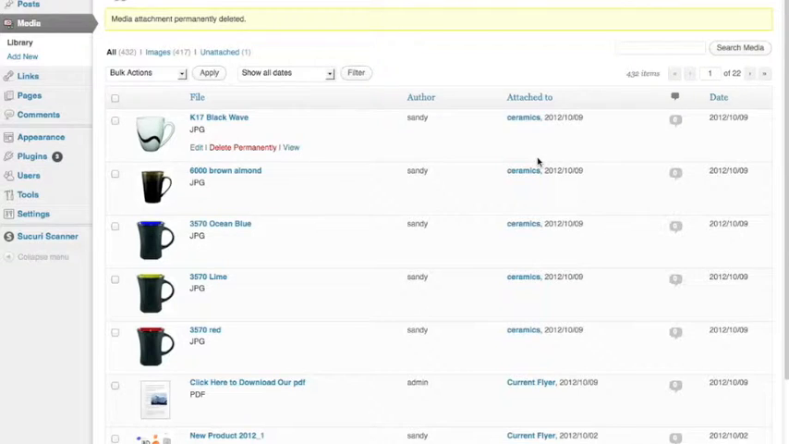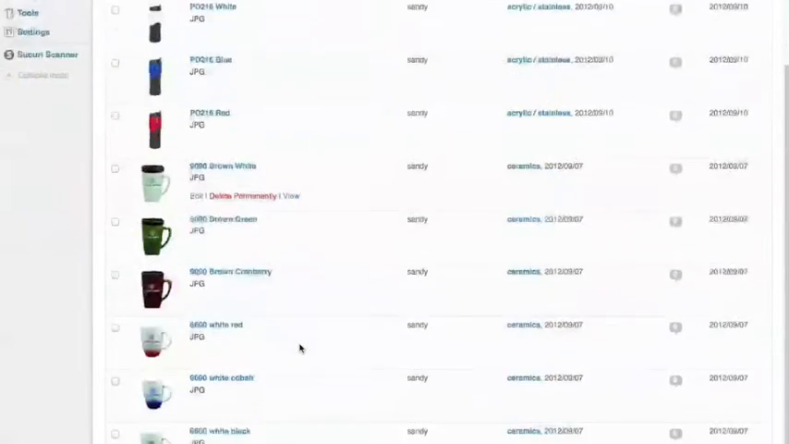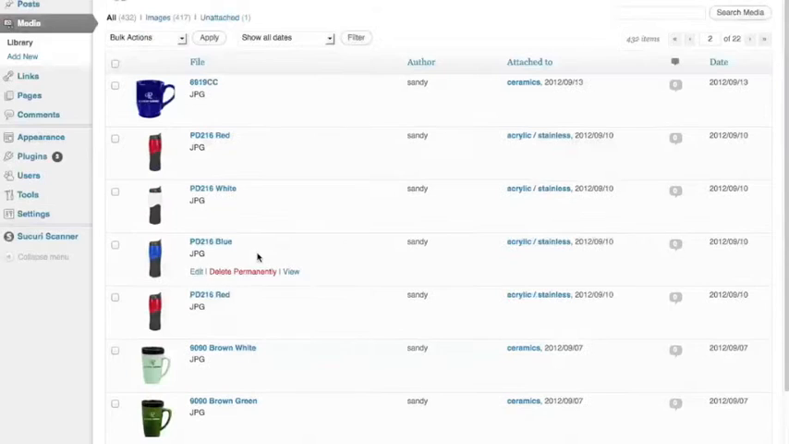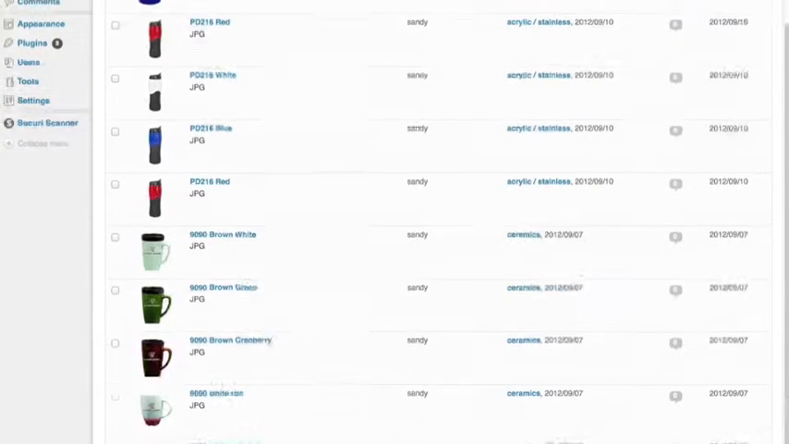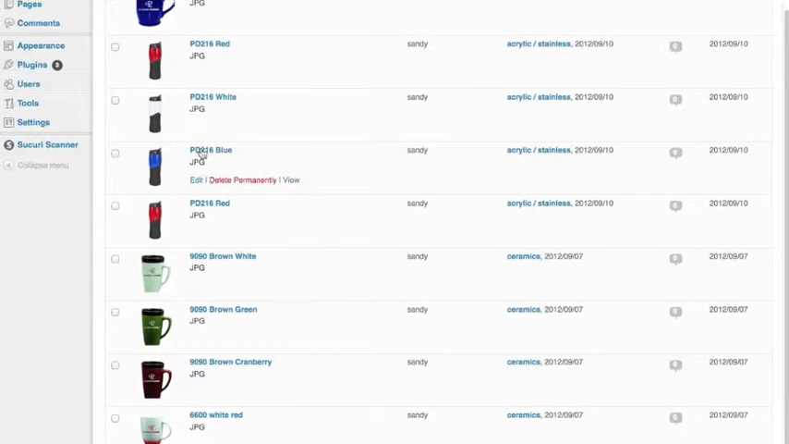Now I'm going to show you how to do multiple files at the same time, because that can get a little cumbersome having to click one, click one, click one. Let's find a page where we have multiple. There we go. If we go to the brown almond mugs here, we have two of those. So I'm going to click this button right here. And then I'm going to scroll up here and look at this. In the acrylic and stainless section, we have two of the red ones. So I'm going to click that button to the side there.